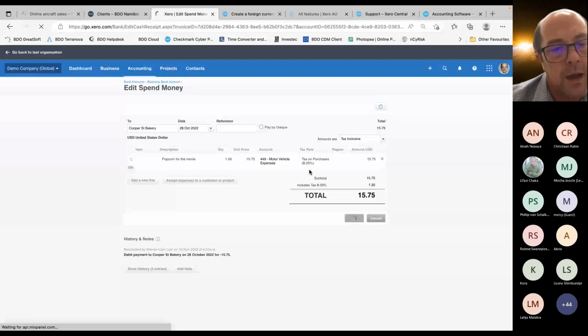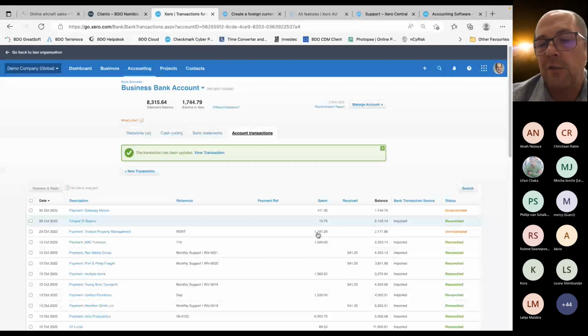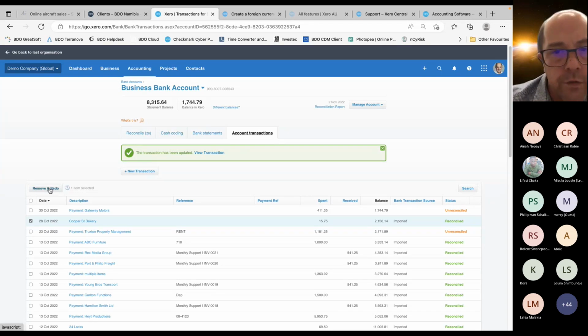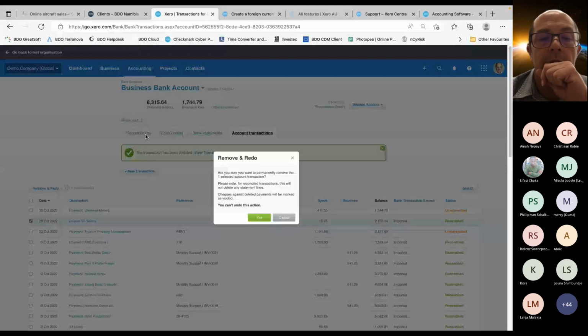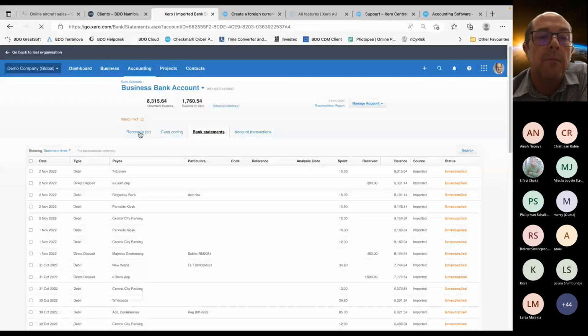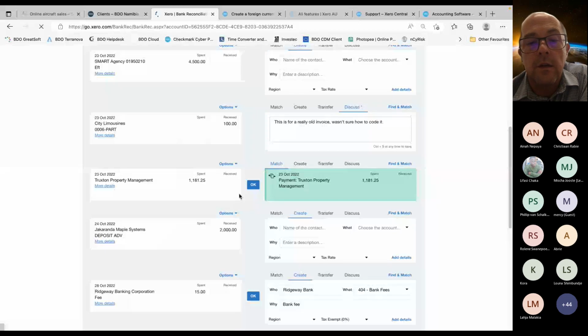But let's say I don't really know where that transaction should go at the moment. I can simply click on it and say, please remove and redo. So your cash book transactions, you can remove and redo as many times as you want to. You'll see that I've got 26 transactions that need to be reconciled. If I remove and redo it, that should change to 27, and it's added that transaction back onto my reconciliation for me to redo it. Okay, so it should be back over there.